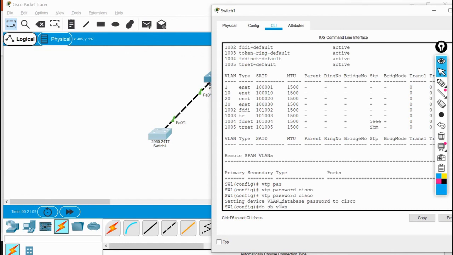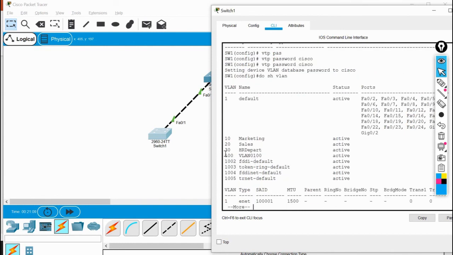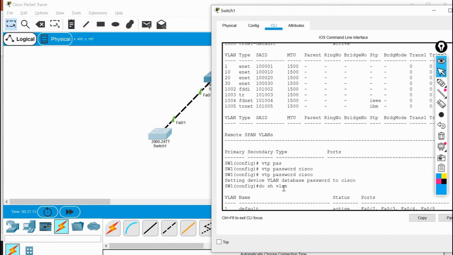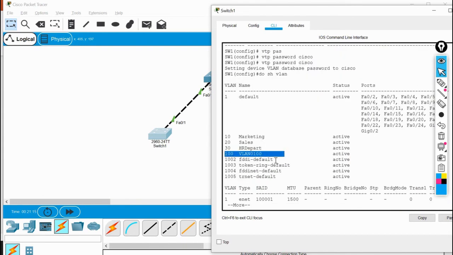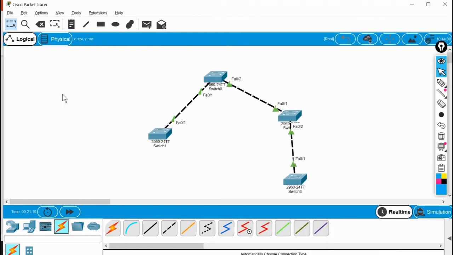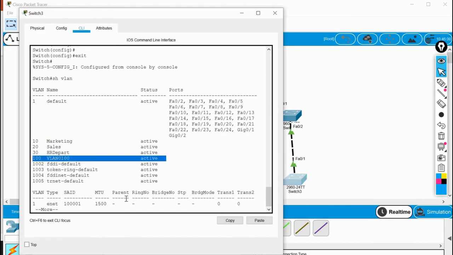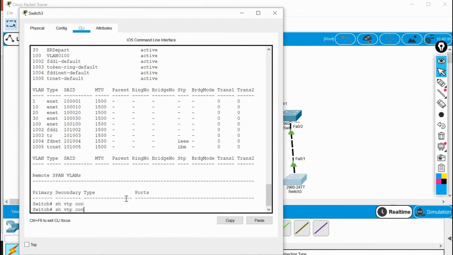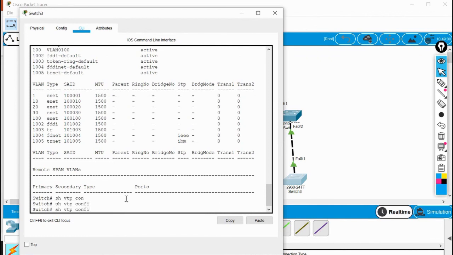So let's check VLAN now. Now we are having the VLAN 100 here as well. You see above, we are not having 100 here, but right now we are having the VLAN 100 available here. So that's about the VTP. There's nothing else. And let's check the configuration revision. Show VTP status.